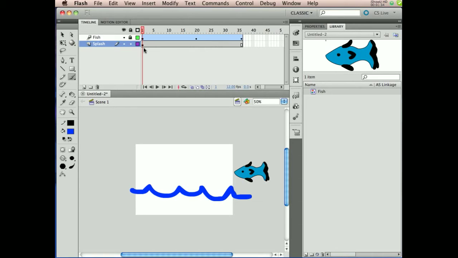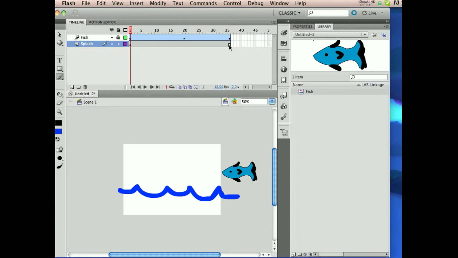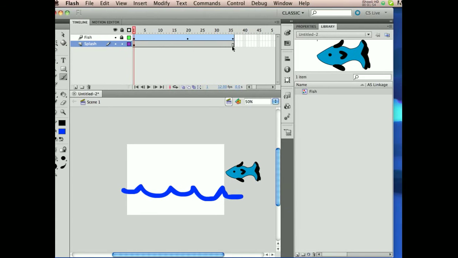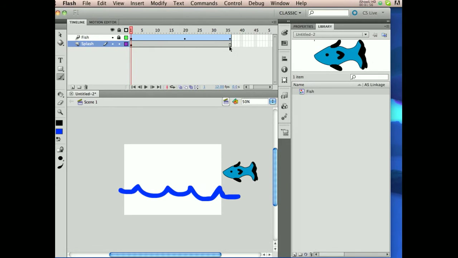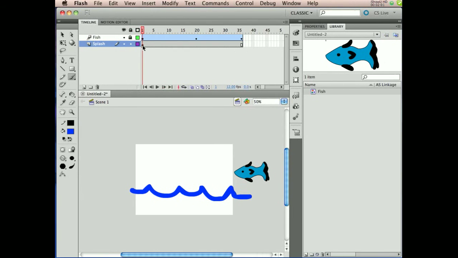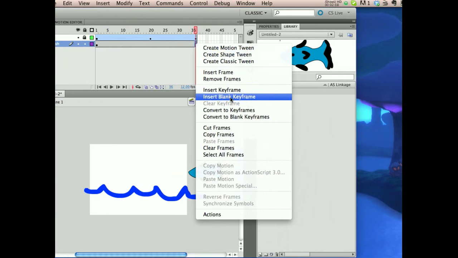The thing about shape tweens is you have to have a beginning keyframe like that, and you have to have an ending keyframe. And they both have to be filled like that. It's very important, because what a shape tween does is it morphs from one of these keyframes to another one of these keyframes. It completely morphs color, shape, everything. So I'm going to come to the very last frame of this water that's just existing here. It's not even animated. Right click, and I'm going to insert a blank keyframe.